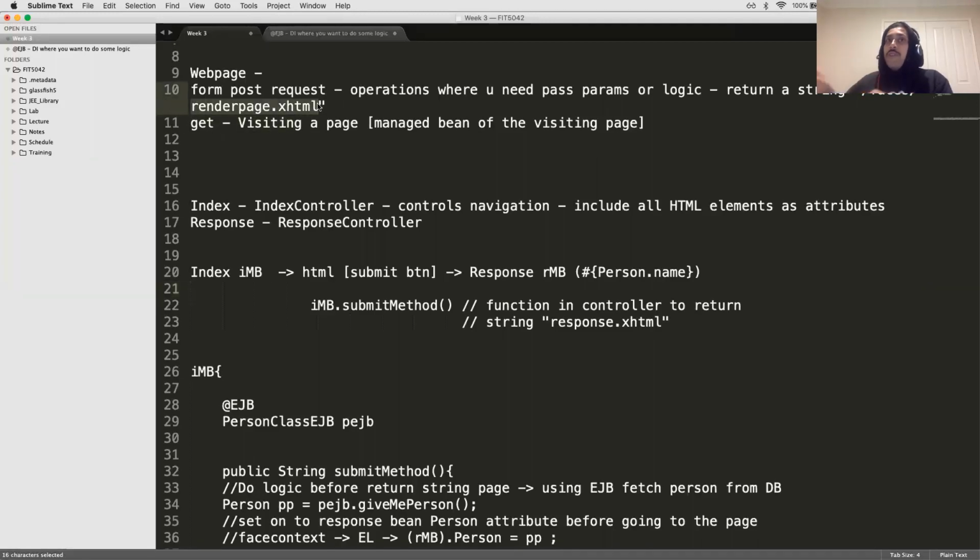But before I navigate to the response page, when I click on the button, I should be able to do something where I can get the details of a person and show it in the response page. So instead of having faces response.xhtml in the action part, directly visiting this page, what I will do is prepare the related attributes. Instead of having this as the action, I will call a method inside my managed bean called submit method.